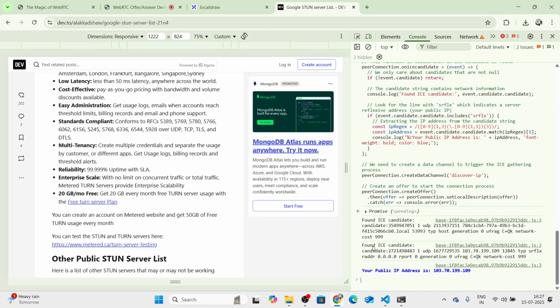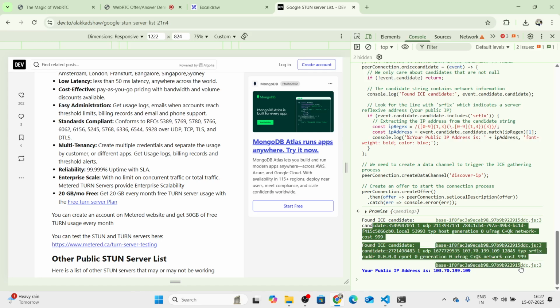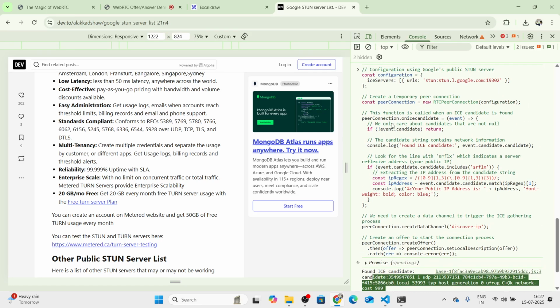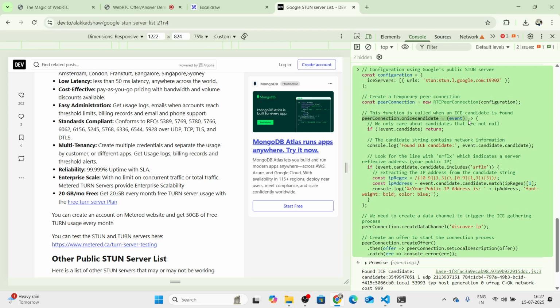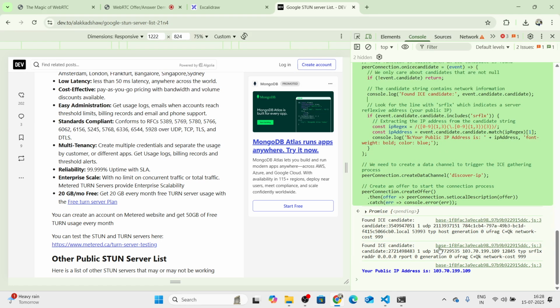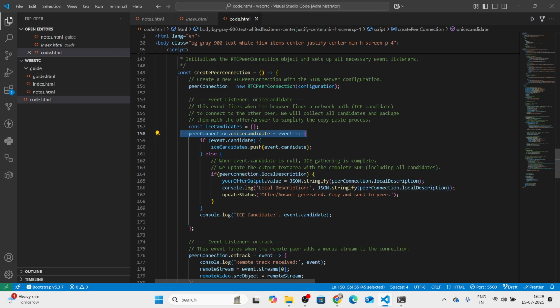This is candidate, and once this thing is empty, this request will be empty once. At that time, we will create the offer. That is happening here, peer connection dot on ice candidate event. When it is found, then it will show like this. If it is not found, we need to get the... You can read this description.